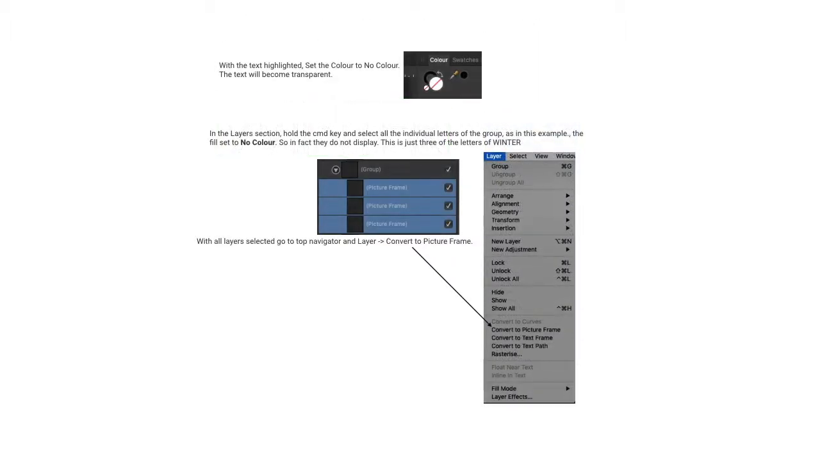Now, with the text highlighted, set the colour to no colour. The text will become transparent. In the Layer section, hold the Command key and select all the individual letters of the group, as in this example, with the fill set to no colour, so in fact they do not display. This is just 3 of the letters of winter.